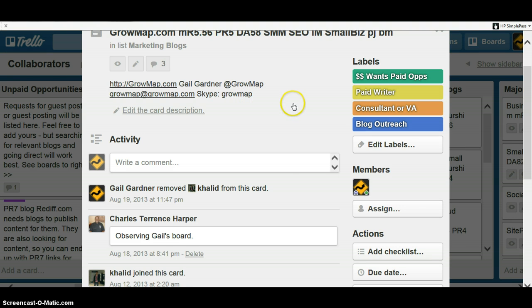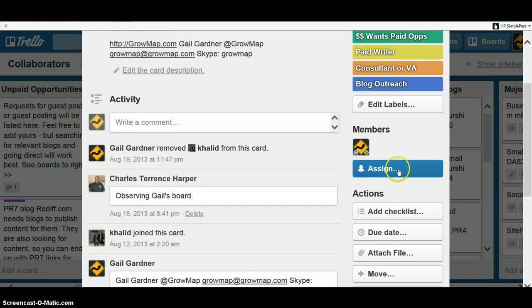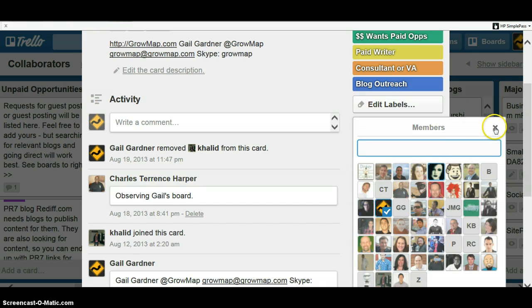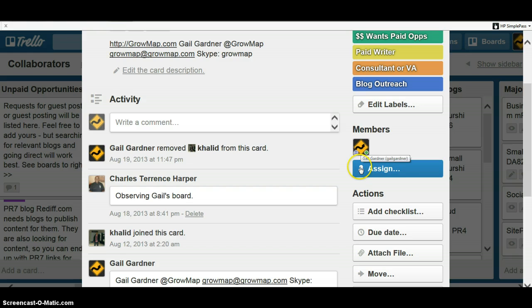I encourage bloggers to add their blog to the section that pertains to them. Turn on the labels that pertain to them. And if you have questions, go to Skype, look for GrowMap, and just ask me and I will help you. And so I ask you to assign your avatar to your card. As you can see, this one has my avatar on it.